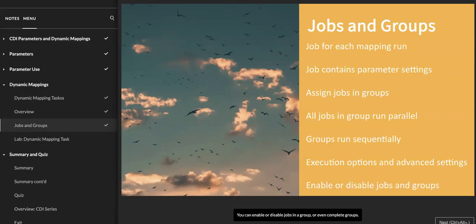You can enable or disable jobs in a group, or even complete groups. For example, if you know there is an issue with the database for the US ERP system, you can turn off the job so it will not be executed in the next run of the dynamic mapping task.